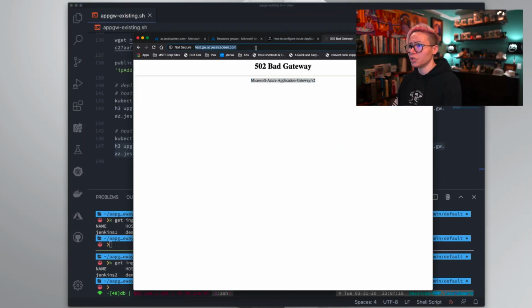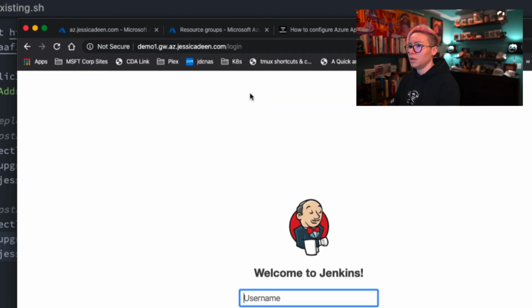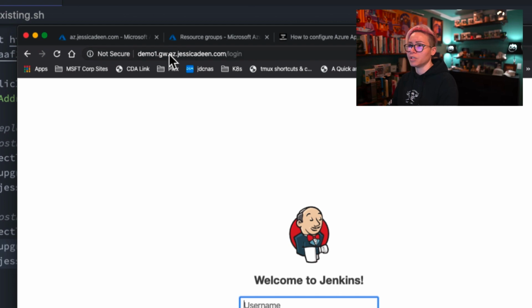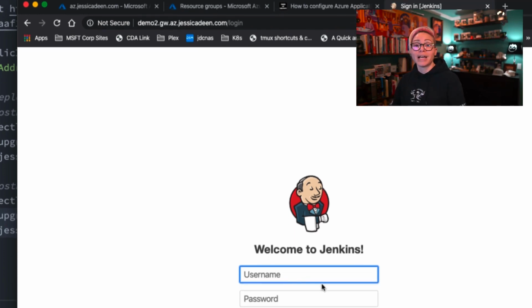Now I'm just going to zoom in just so you can see this. We'll change this to demo 1. And I can see welcome to Jenkins. That looks great. And I'm going to do the same thing for demo 2. And then there's welcome to Jenkins. And so that's how easy it is.